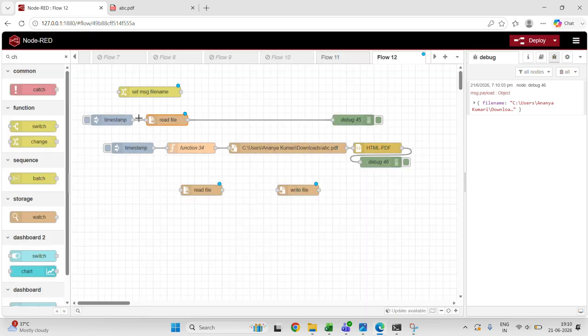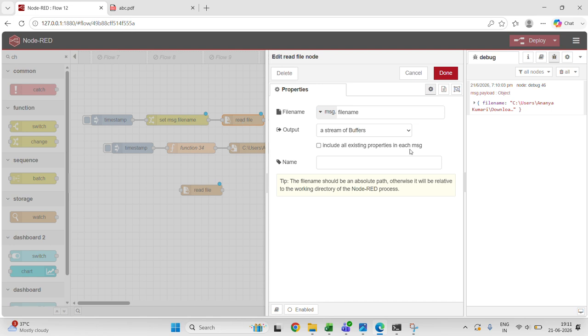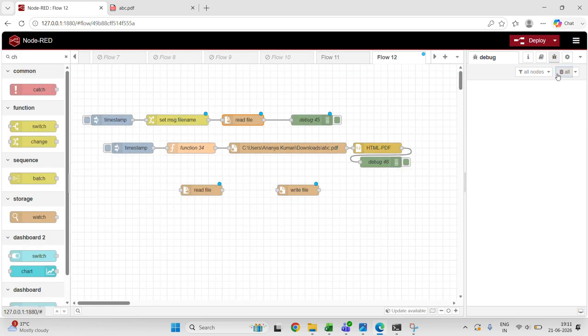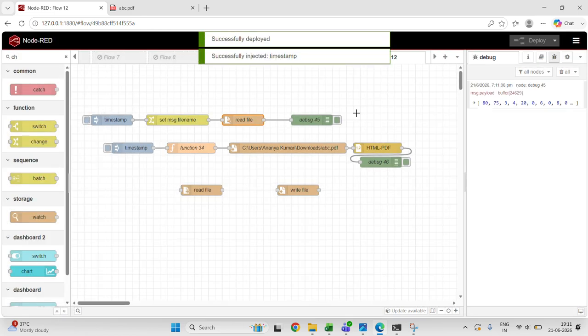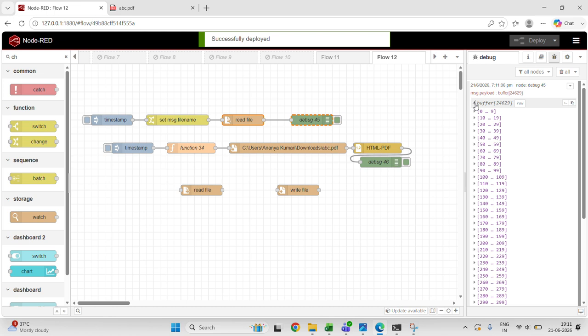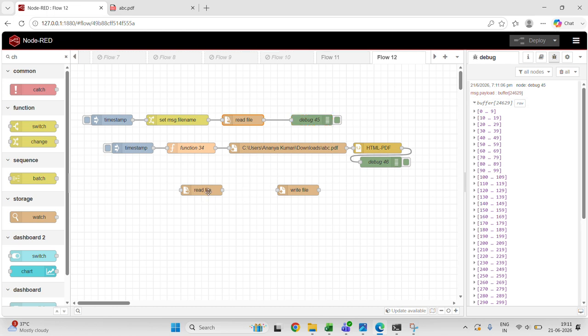So here you can change the path also by editing the msg.filename, which you can do using the function node, which we'll see later. Now it will work similarly. Just you need to deploy and inject. So the file has been read. So this is how the read and write file works.